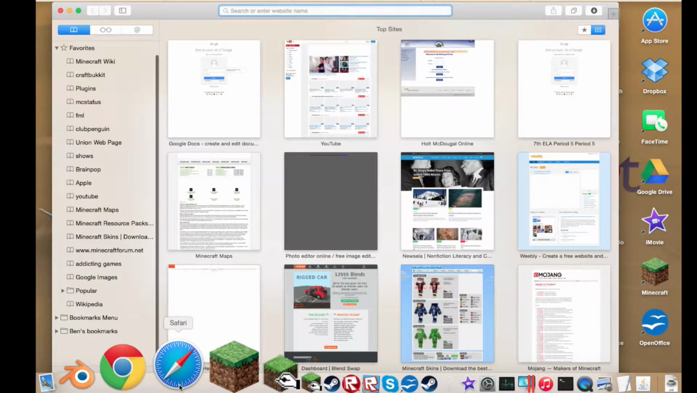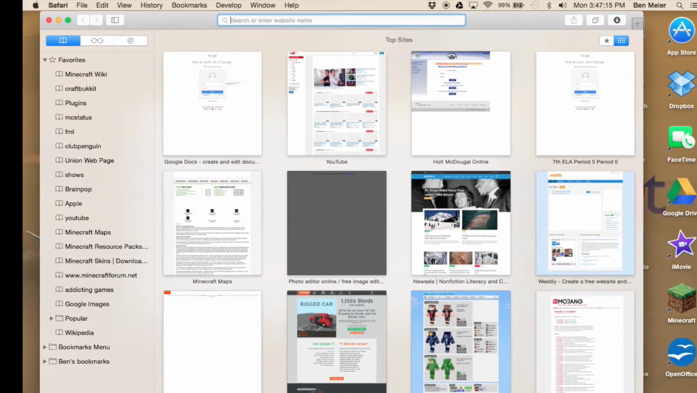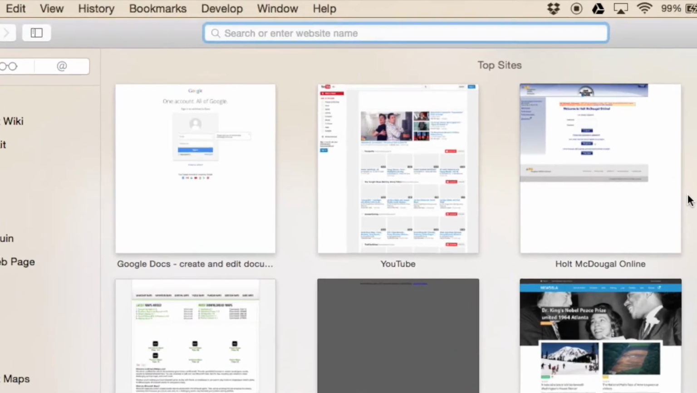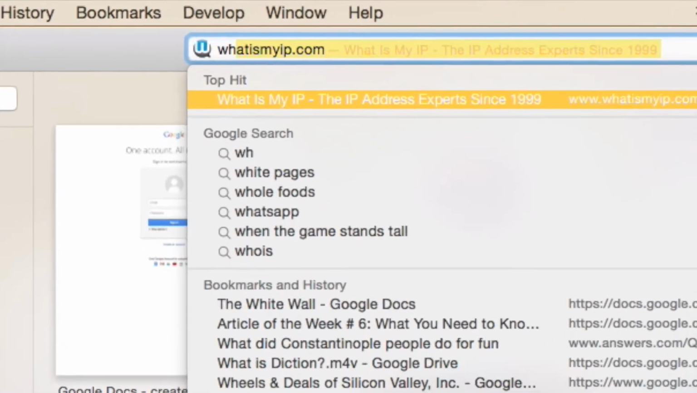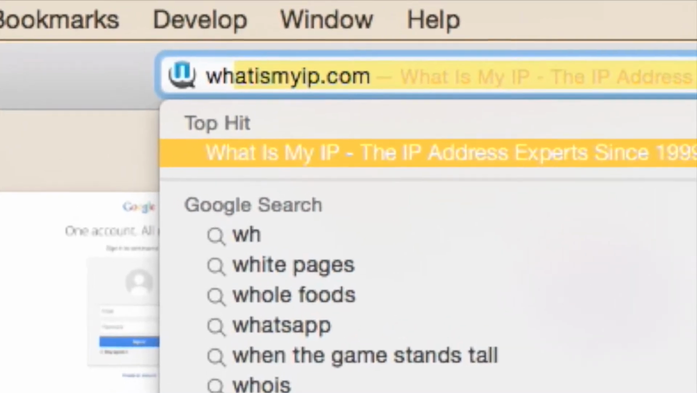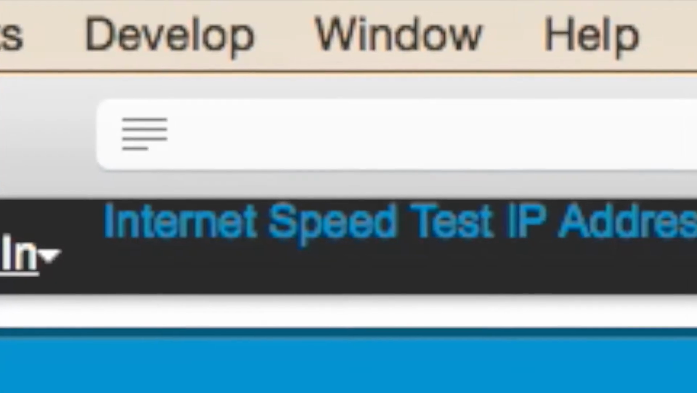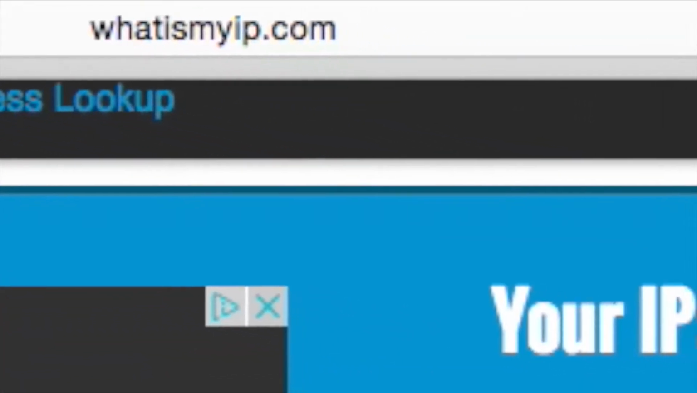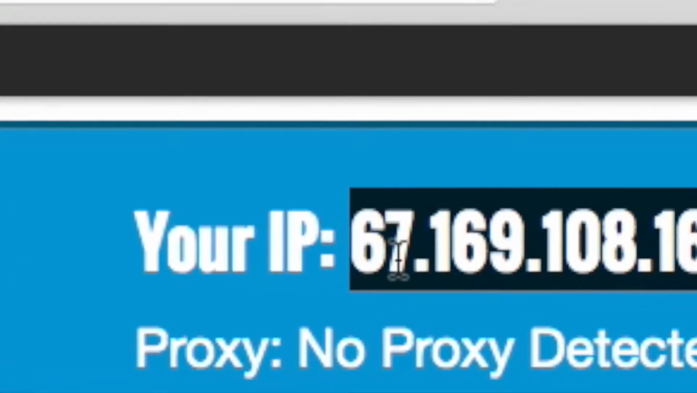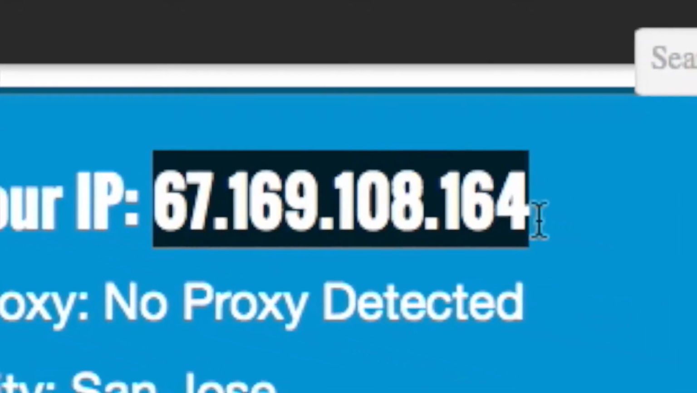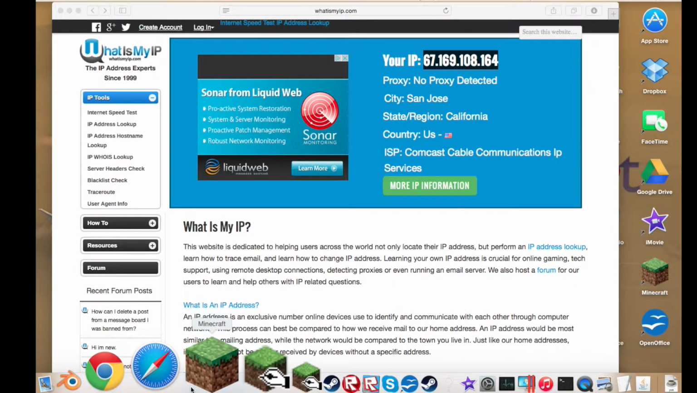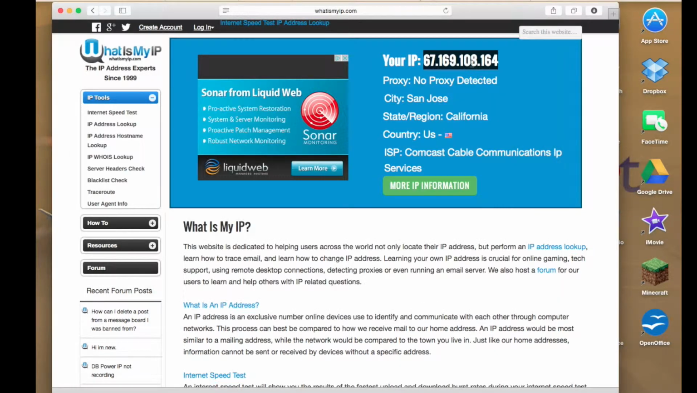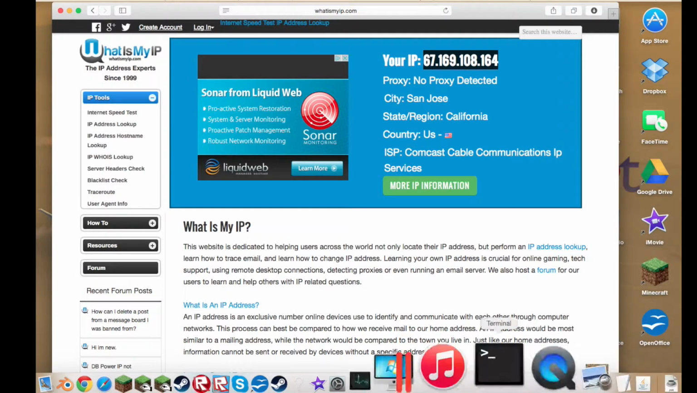Then what you're gonna want to do. You don't have to change anything in your server properties. Most people get confused and think you do. You can go to whatismyip.com, and it'll say your IP here. This is how your friends will connect to your server. They'll type this into the server box. I'll show you just a bit.